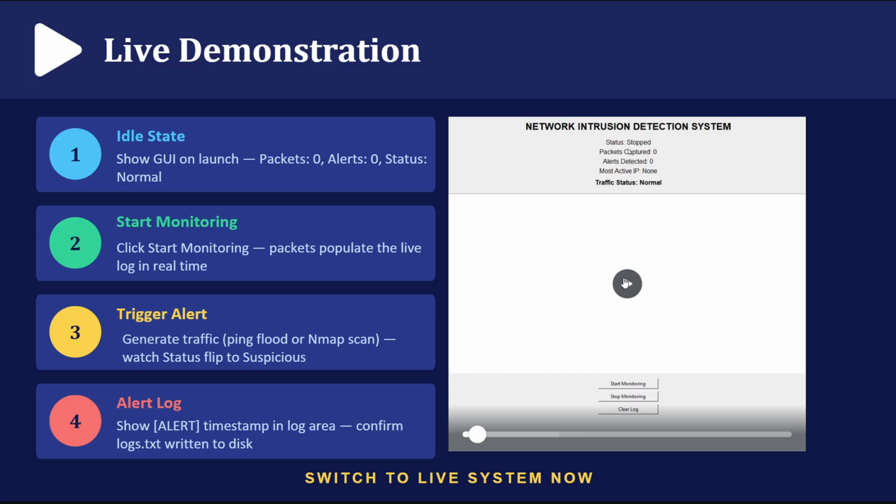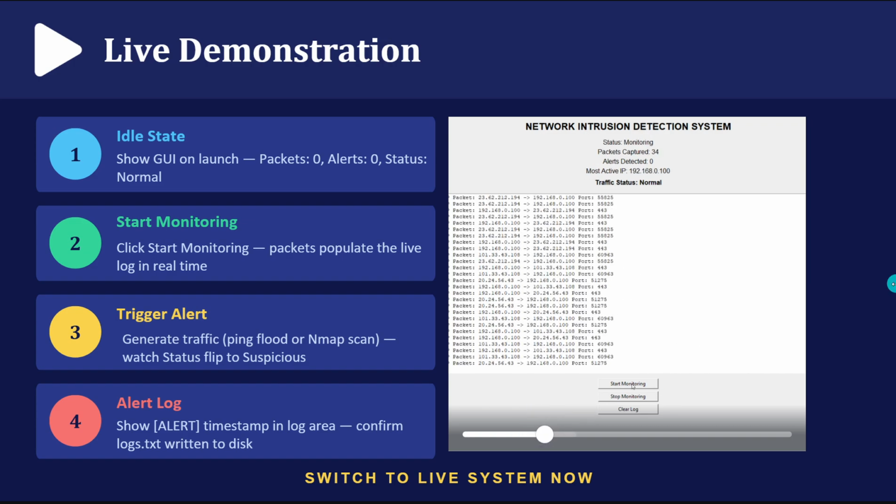Now I'll click start monitoring here. You can see packets starting to populate the log area in real time. Each entry shows the protocol, source IP, destination IP, and port numbers for TCP packets.